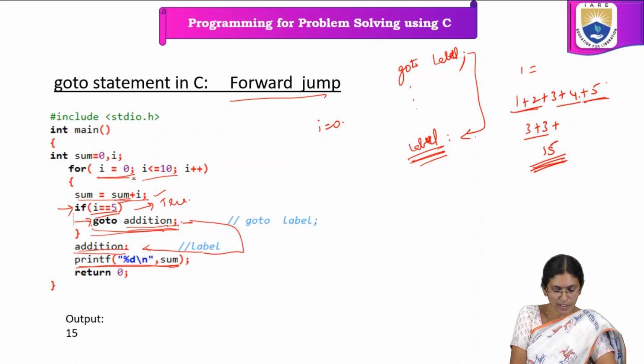So here, if i is equal to 0, sum is equal to sum plus i. For i is equal to 0, the sum value is 0, so 0 plus 0 is 0. Next, i is equal to 1, so sum is equal to sum plus i, where i is equal to 1.